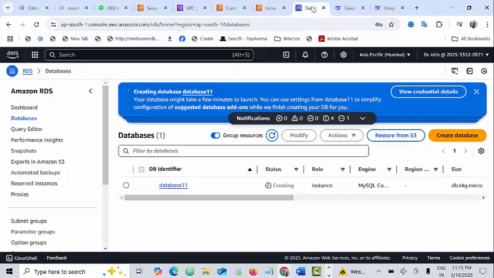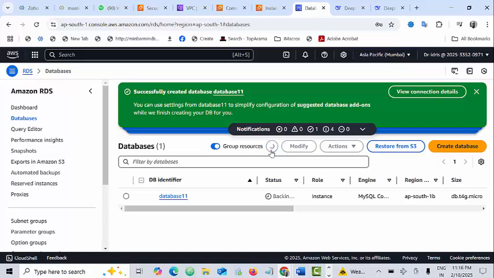Then the database is already... So let me refresh the database. It's not yet ready. So while the database is still loading, I'm going to run some scripts on my EC2.